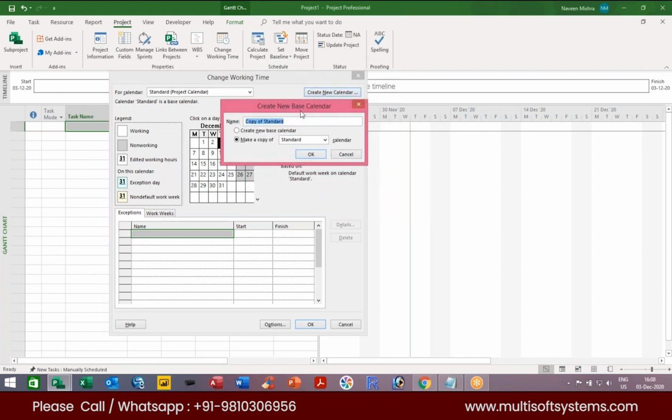I got a small pop-up here. First of all, you can select the drop down and select the standard calendar, meaning I want to create a new calendar but I will follow the standard calendar. Right now here you can type the name of your calendar. Generally in the calendar name you can type your project name, like ABC construction project, whatever the project name is. It depends on you what calendar name you want to type.